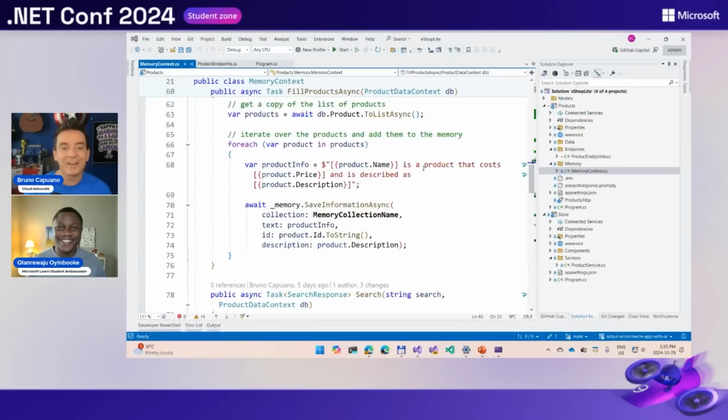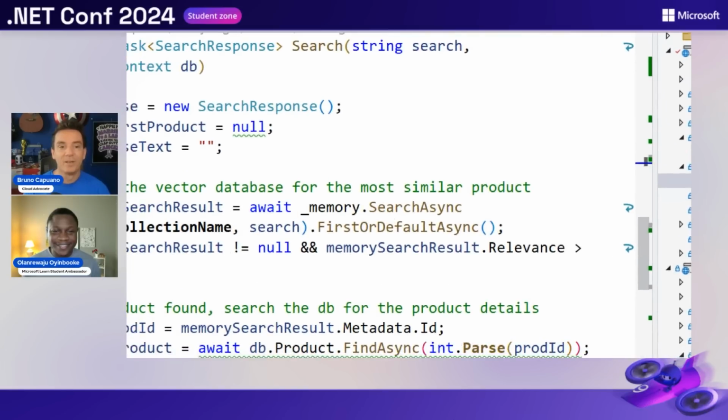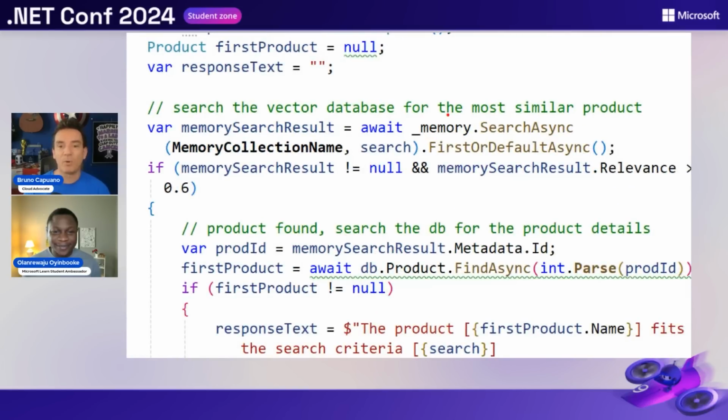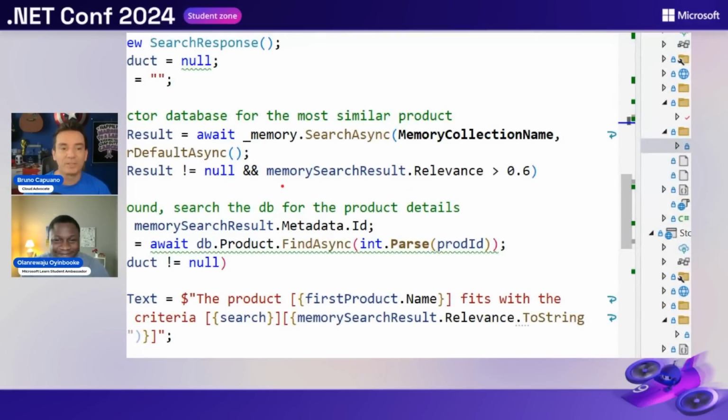Perfect. And the search. So we initialize the services, create the vector database, and then when we do a search, we basically say, hey, memory, perform a search using the criteria that the user added when typing in the front end. And here, oh my God, I zoomed this in a bad way. And also, this is important.